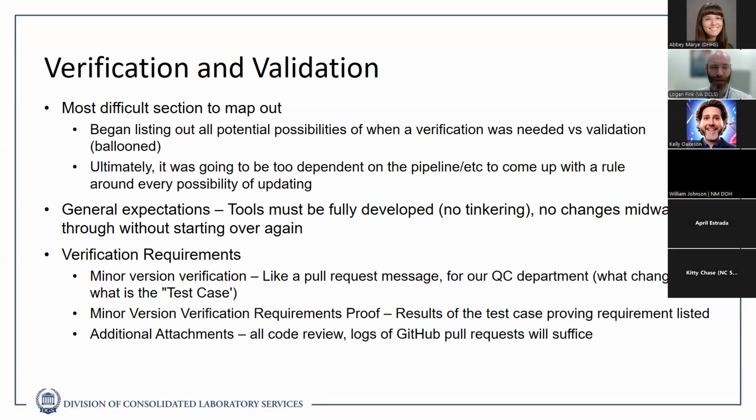And so in those kinds of cases, what we have is a minor version verification. We've created some documentation around verifications that is less intensive than the validation documentation we have in the laboratory. If it's determined that it's a minor change that needs a verification in order to keep using the tool, we've okayed it with our QC department in order to create these documents.